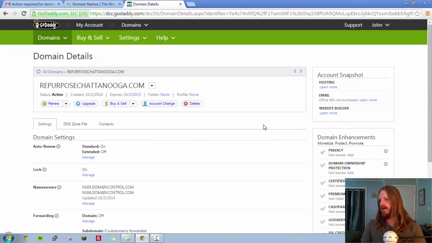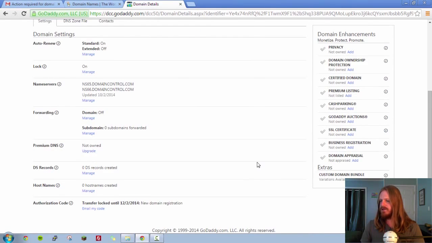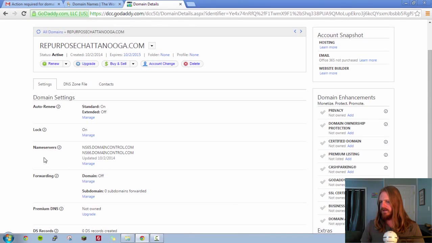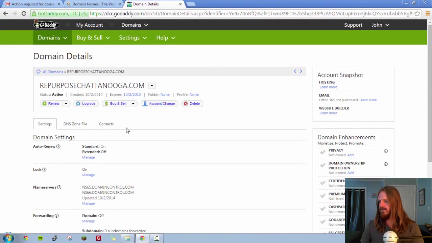After you're done with that, you can poke around in here if you want to check out some of the other things that they have as far as settings, but I wouldn't mess with too much here. Everything's pretty much set the way you want it to be. Authorization code, for example, down here, transfer locked. So there's a lot of things you want to be aware of, like locking your domain is on by default. You don't want somebody to be able to transfer your domain from you, and all of that they take care of for you automatically when you set up.